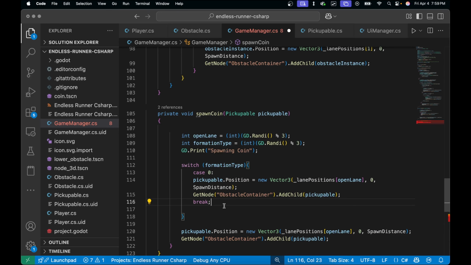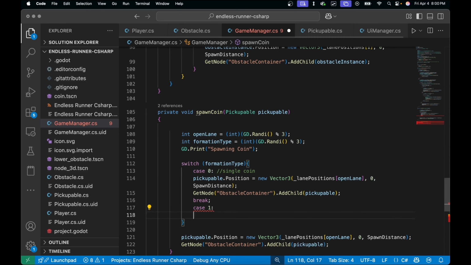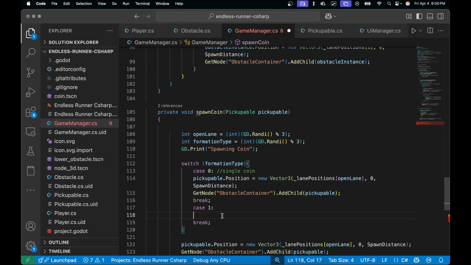And now we can come in here and say, okay, so if we have a single coin, that's what this is going to be. If we want multiple coins, we can come in and say case 1 colon space and then break, and we'll say int number of coins is equal to parentheses int gd.rand I, and we'll say modulus 7. So you can have up to 7 coins. Well, technically 6. Max 0 to 6 coins.